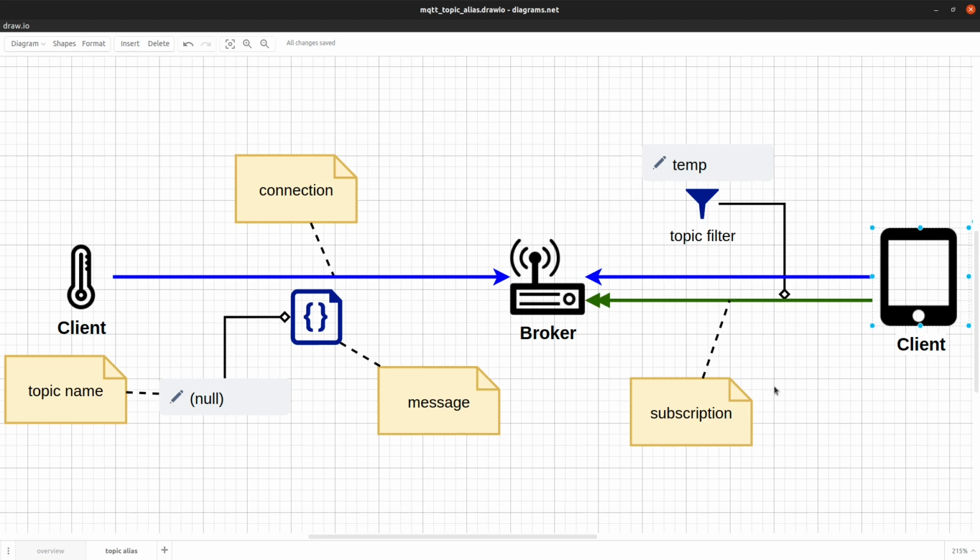Please remember that the topic alias mapping is alive only for the current connection, so if the connection is dropped, you need to set up the topic alias mapping once again. Let's use Mosquitto Broker to use this functionality in practice.